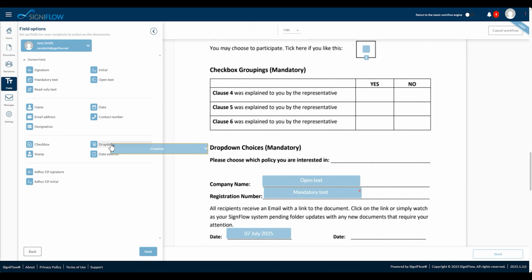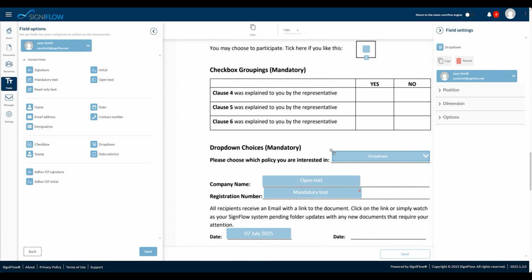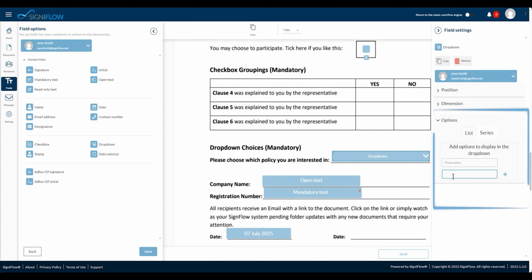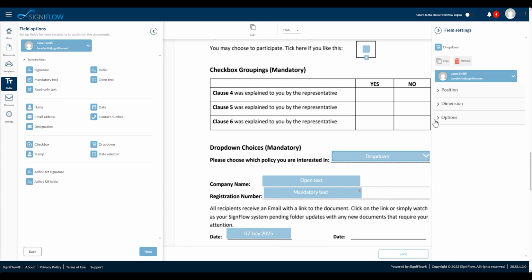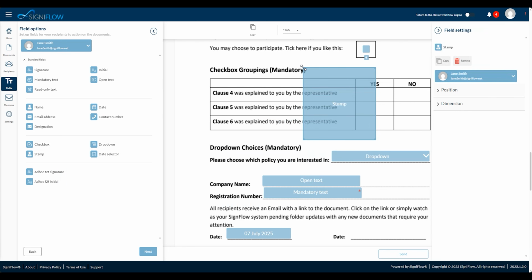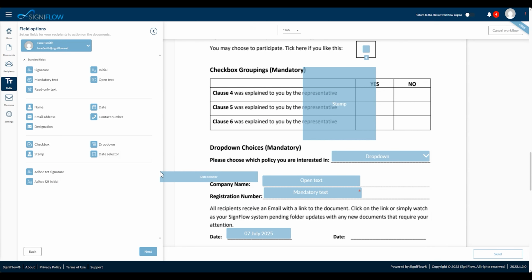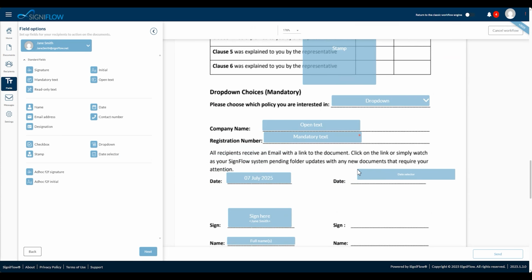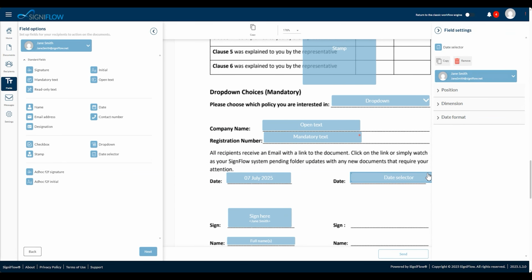The drop-down field is a form field that lets a recipient select a single option from a predefined list. You are able to add relevant drop-down options in either a list or series. You are able to apply a visual stamp, usually a pre-configured image, like a company stamp or icon. The date selector field allows a signer or participant to select a specific date from a calendar pop-up, instead of typing it manually, or using the date field which SigniFlow automatically populates.